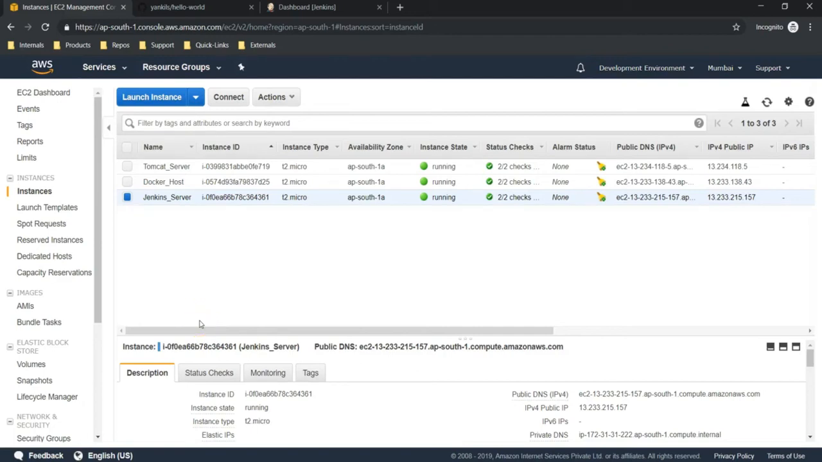Hello folks, welcome back. In the last video we saw how to copy an artifact onto the Docker host. In this video I am going to show you how we can deploy a WAR file on a Docker container. For that purpose I am going to use the same job, deploy on Docker, by modifying it a little bit.